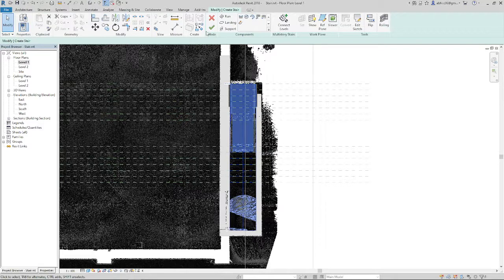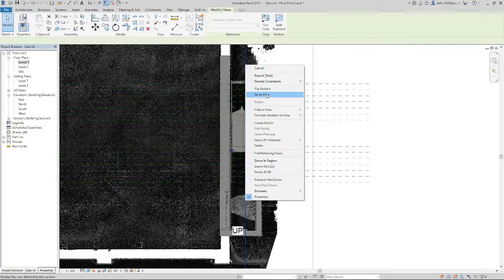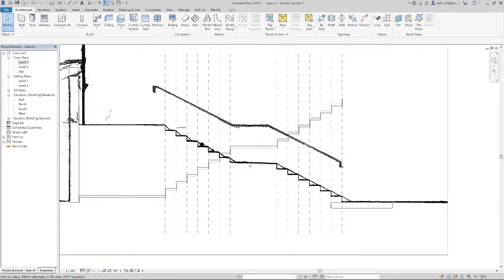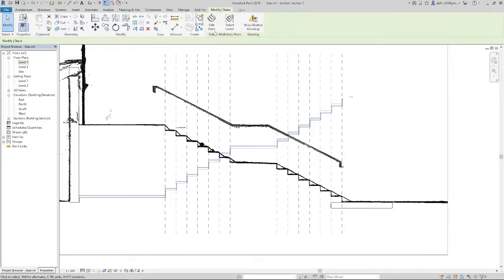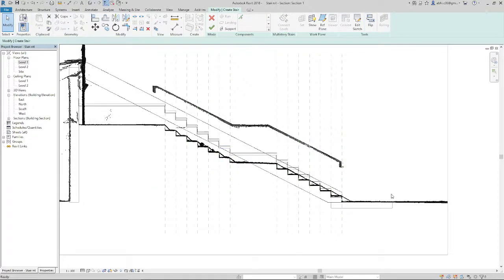Now I will go to the section part. Yes, it's taking time. Now I will go to the section again and check if it is okay or not. Oh, it's on the wrong side. Okay, now edit stairs, and there is also an option to flip. Okay, yes.